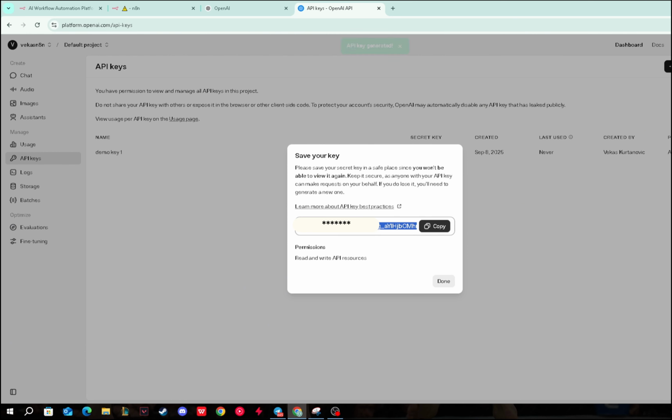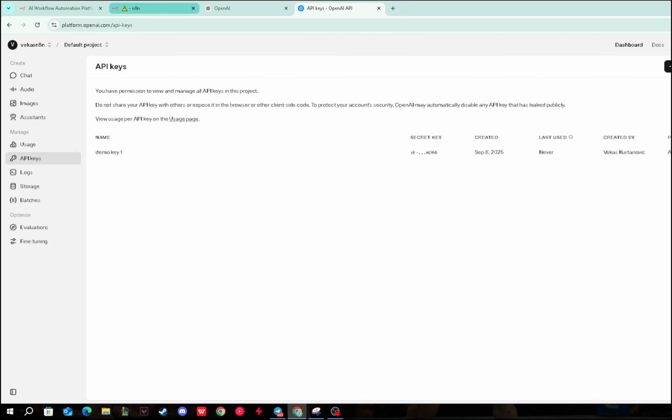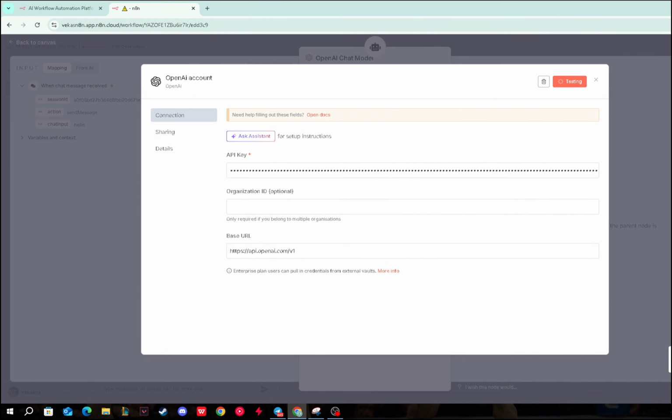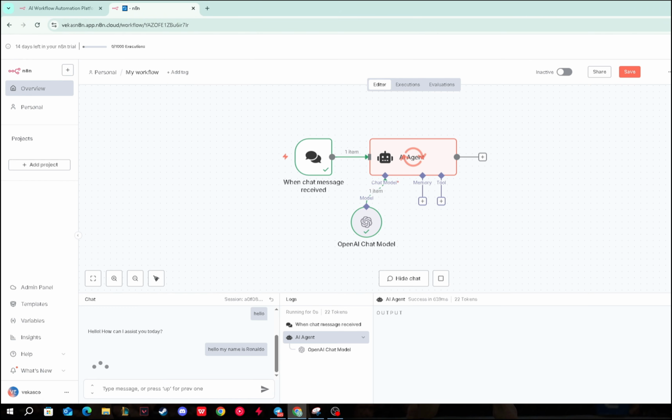N8N also gives some free credits to start with, but you want to create your own so you can use it when you run out of your N8N credits. Now when you get your key, you go to N8N, press Create Credential and insert the API key in that field. Your agent doesn't have memory, which means it doesn't remember your past conversation. Here you can see that I tell him what my name is, but it doesn't remember.